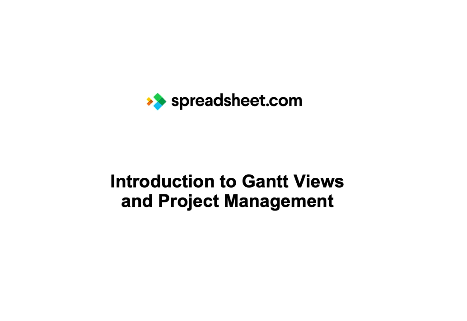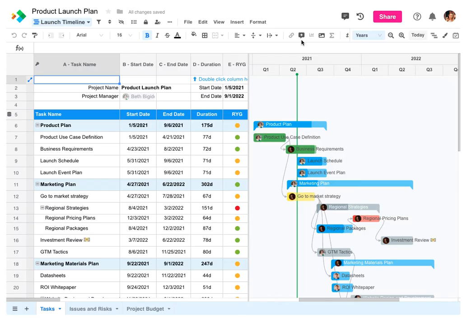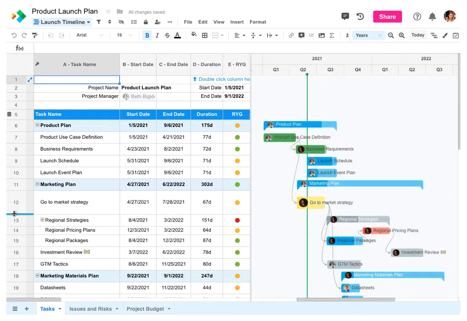With Spreadsheet.com, you can use Gantt views to visualize and manage work schedules and relationships between tasks. In the Gantt view, you'll see your full spreadsheet to the left. Over to the right, you'll see the Gantt chart with a special Gantt toolbar above it. In Gantt views, each row is shown as a taskbar in the Gantt chart based on its start date and end date values. When you drag a bar to move a task in the timeline, you'll notice that the date and duration values in the worksheet adjust automatically.